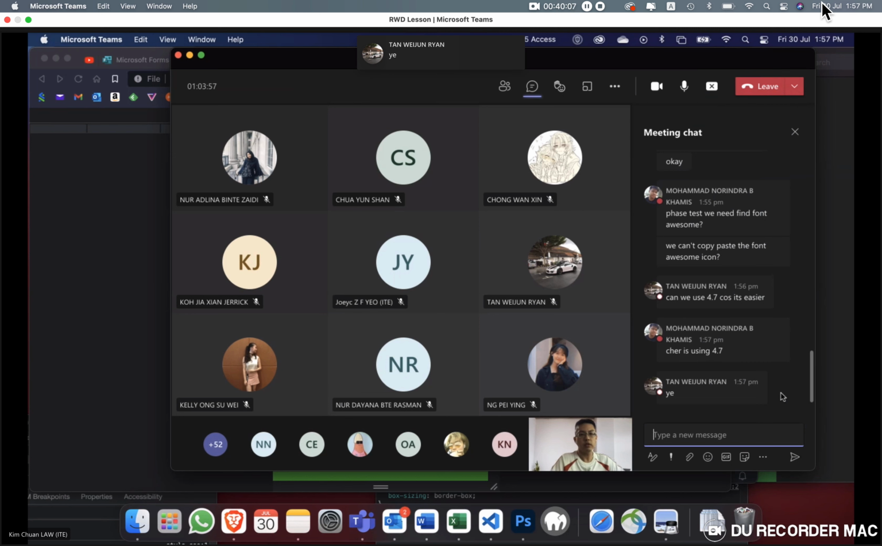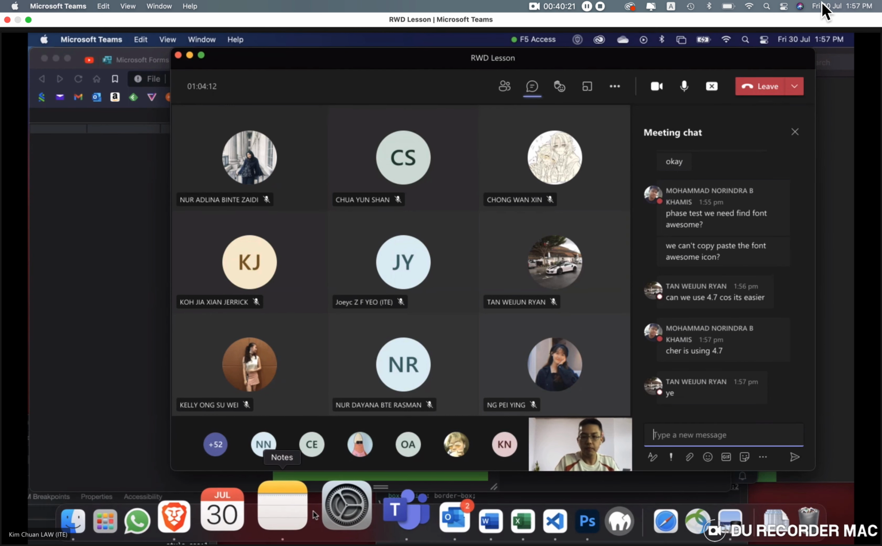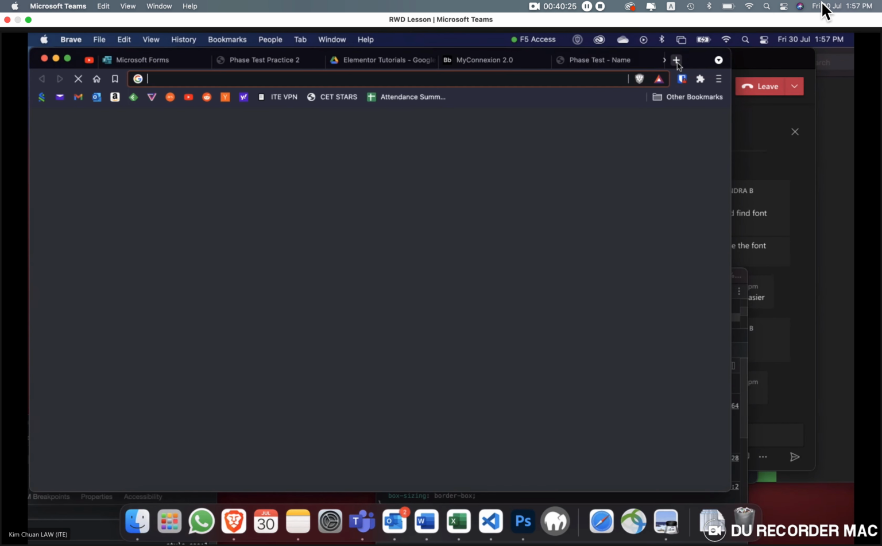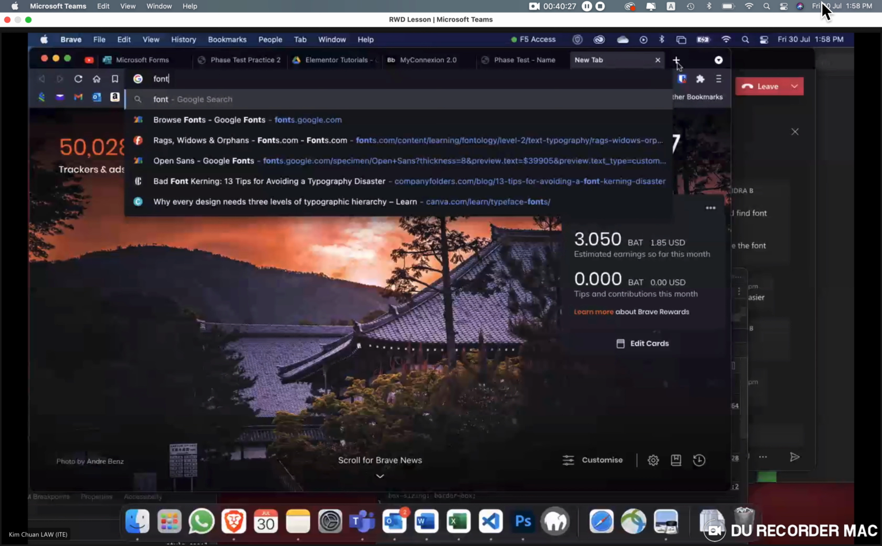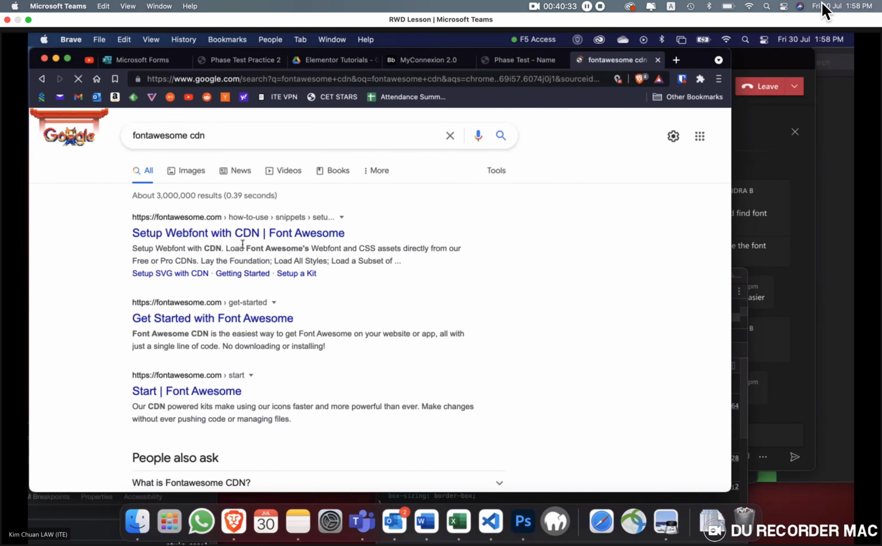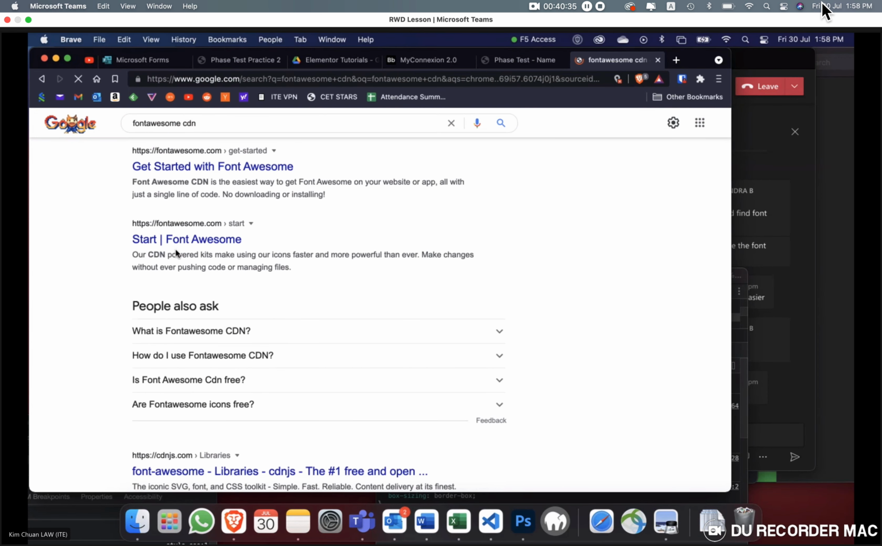Che is still using 4.7. Can we use 4.7? If I give you 4.7 and you don't know how to use it, then it becomes my fault. Sure, but there's also a new version of Font Awesome. I think I should go and update my code faster, because I am always lazy to change. The time I went to search, there's a new version. I think it's version 6 or something.